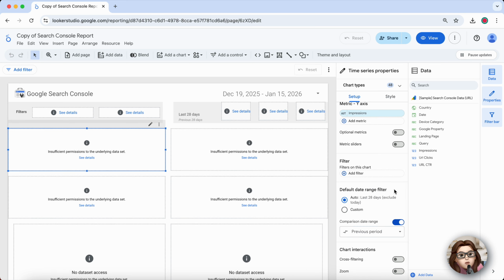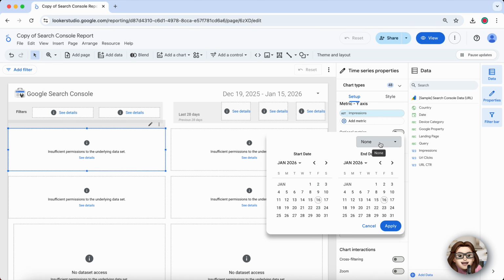Here, you'll see an option called Comparison Date Range. Click on it to reveal several comparison choices. You can select previous period to compare the current date range with the one just before it, or choose previous year to compare against the same period last year.